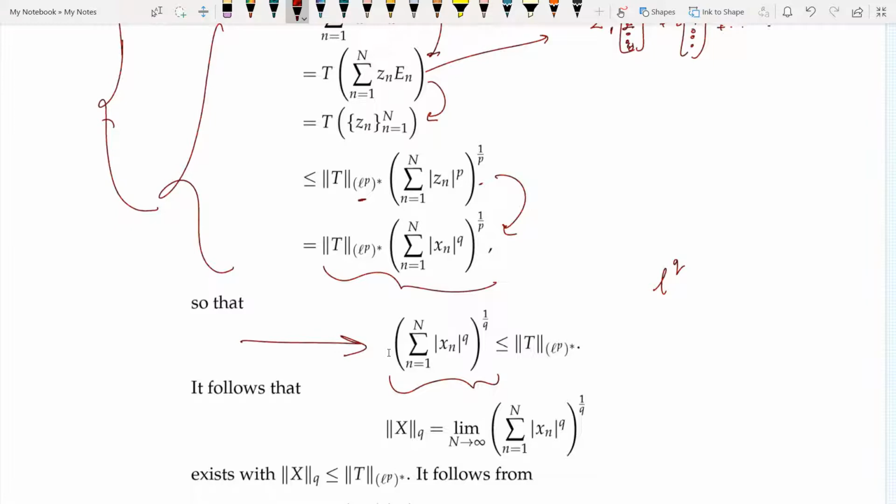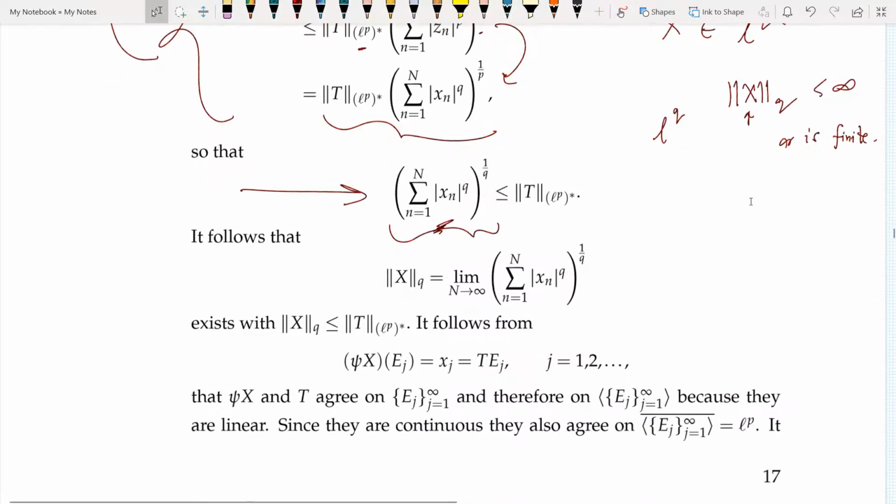See, and this is exactly what I wanted to show. I wanted to show that the Q norm does exist, is well defined. That is how I would prove that my X indeed belongs to LQ. Why does X belong to LQ? Because if the Q norm, by Q norm I mean this, is less than infinity or is finite, I can say that this infinite sequence denoted by capital X is an element of my LQ space.